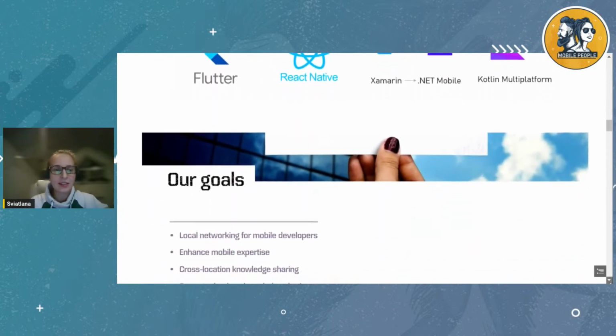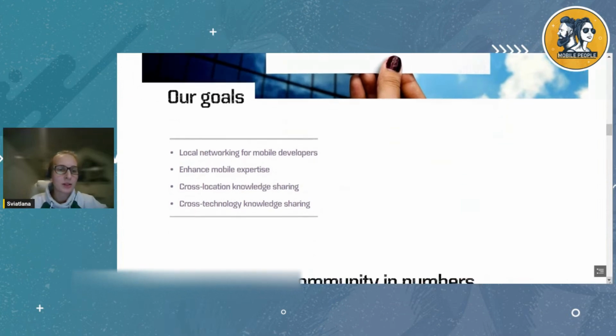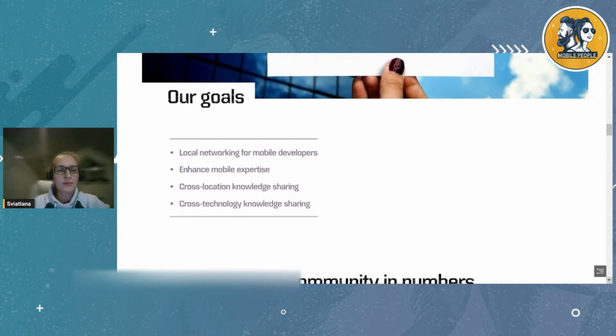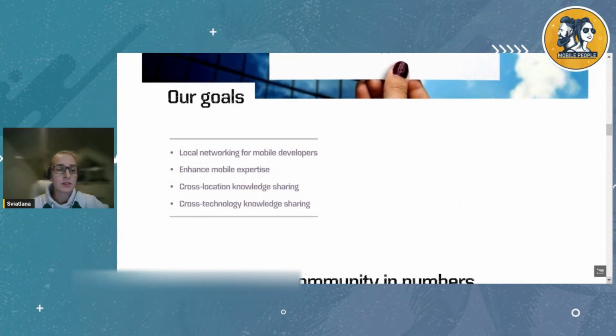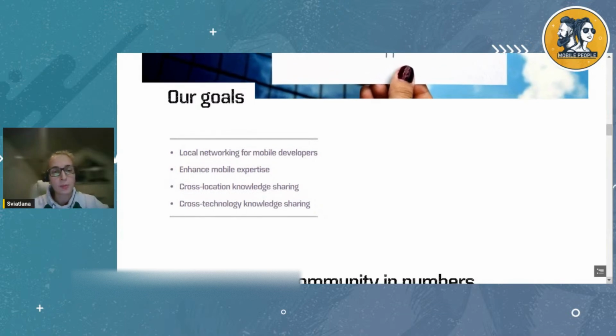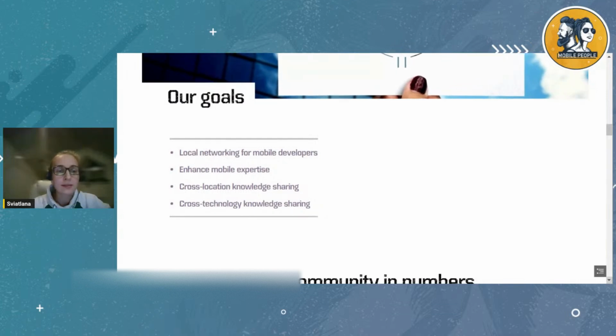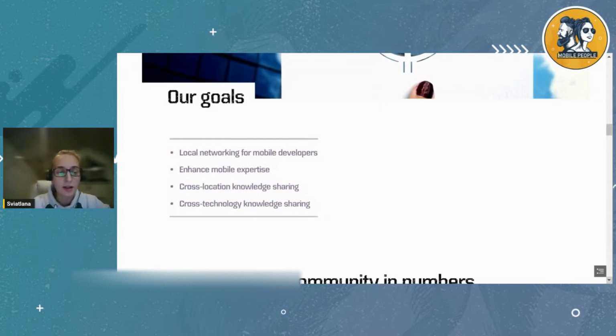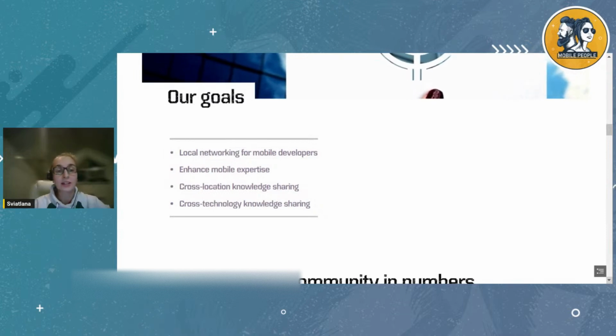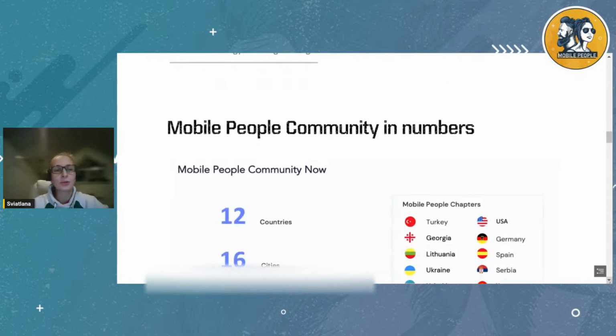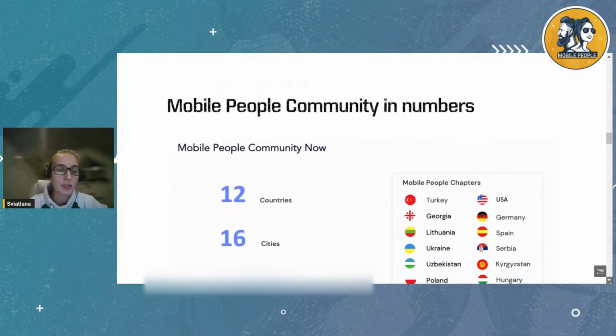And after it, let me show you our goals. So we have 4 main goals. It's local networking for mobile developers. Also, we are thinking about enhancing mobile expertise, and also about cross-location knowledge sharing and cross-technology knowledge sharing. And now let me show you our community in numbers.